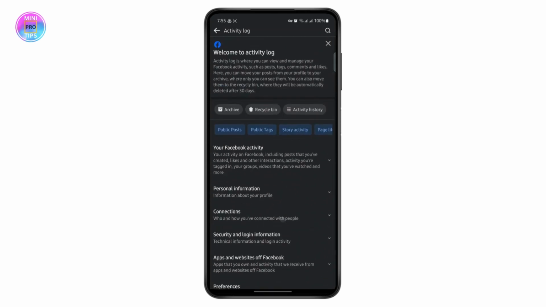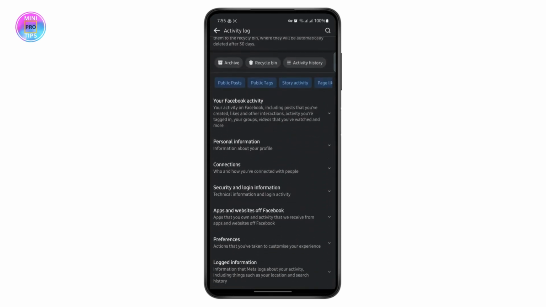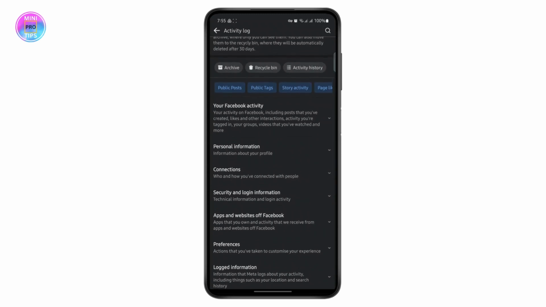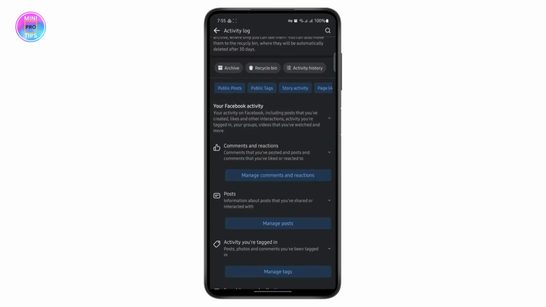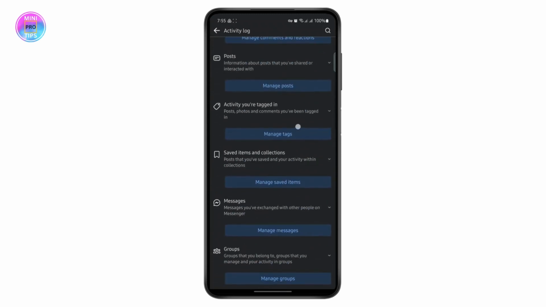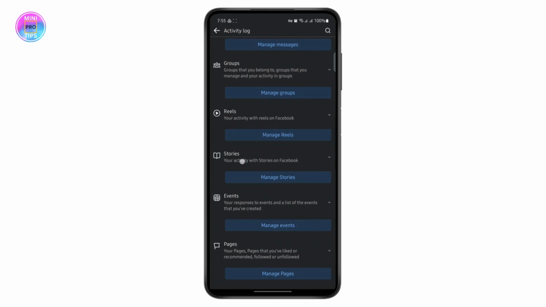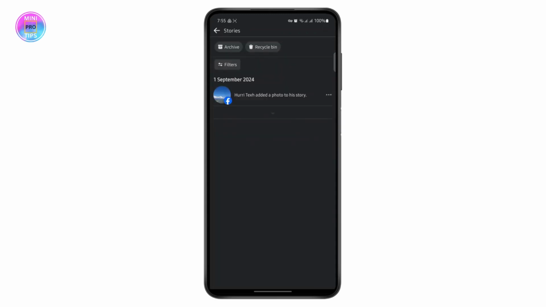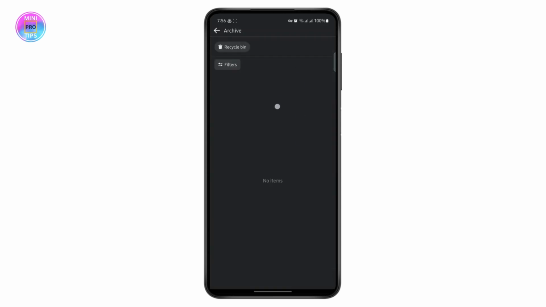And from here, you can already access your archive, but to find the story section, you want to tap on this drop down to find your activity, Facebook activity, and just scroll all the way down until you find stories. Tap on manage storage, and here you will see all of your posted stories. So tap on archives, and if you have any archives, all of it will be shown right here.